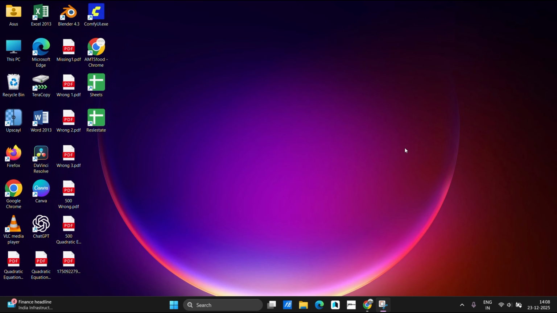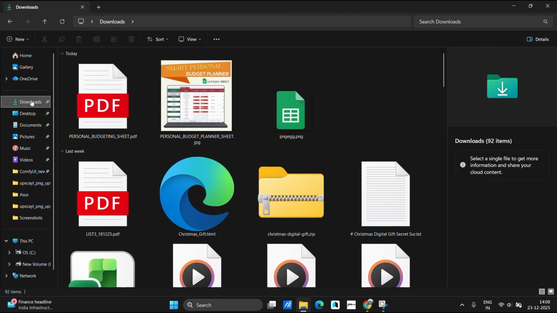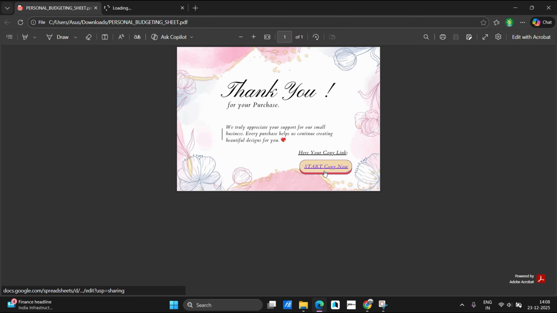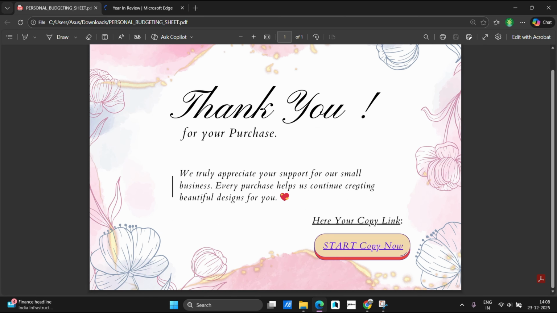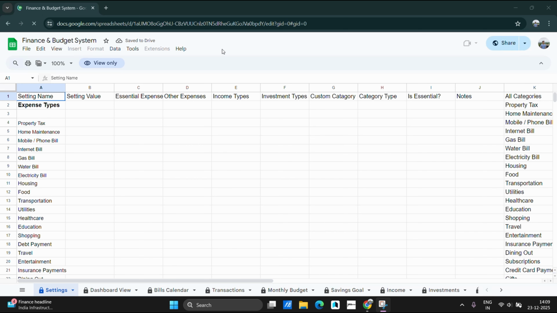Today we're going to look at how you can set up the personal finance budgeting tool. First, open the PDF that you downloaded from Etsy. After opening, you'll see the start copy now button, like over here. Press on it. This will take you to the new sheet. After you press the start copy now button, you'll be taken to this page.